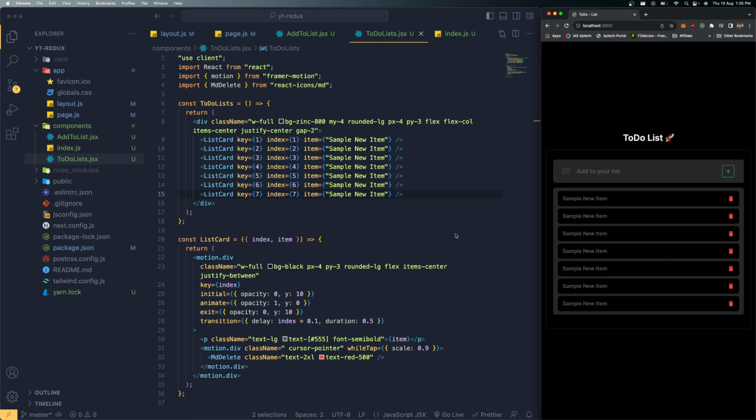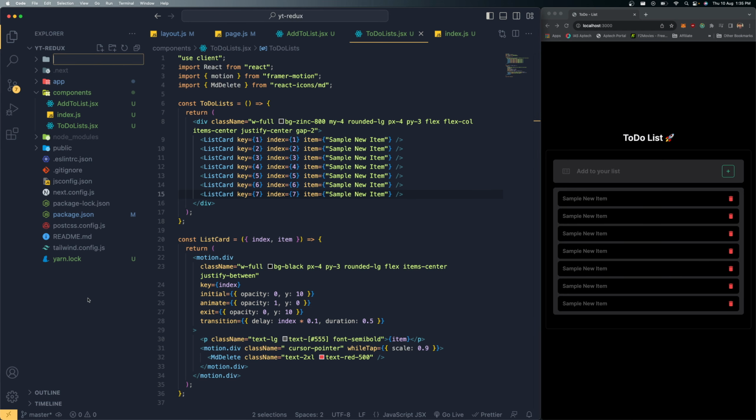Now here's the important part. This is the most important part, where we are going to configure the store and everything. To get these stores, we already added the packages and everything. So in the root folder, I'm going to create a new folder called context. Inside the context, create a new folder called actions and a new folder called reducers. And inside the context folder, create a new file called store.js.